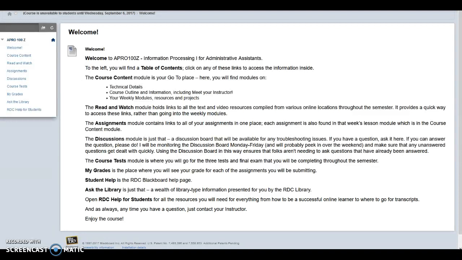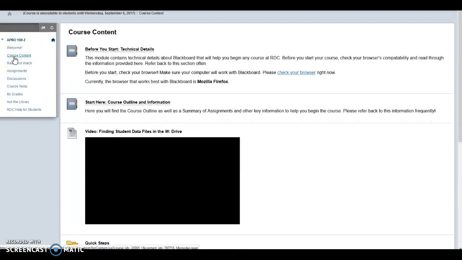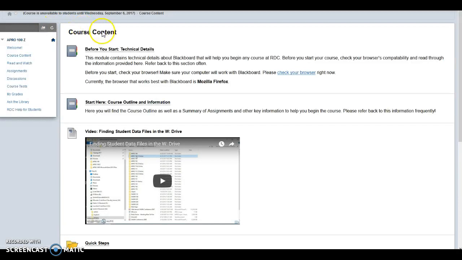So this is the welcome screen in Blackboard, and this just gives you a little bit of an opening view of what's going on here. You have a list of different links down the left-hand side here. So this is the screen that we're on right now, the welcome screen. And underneath that is course content. So I'm going to click on course content, and that opens up the course content page.